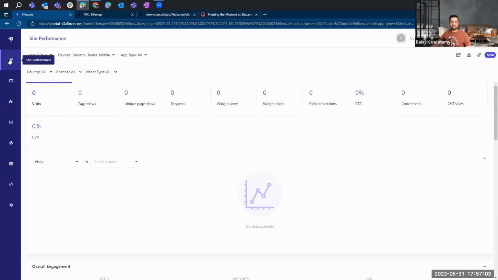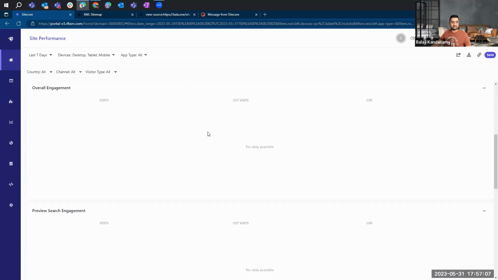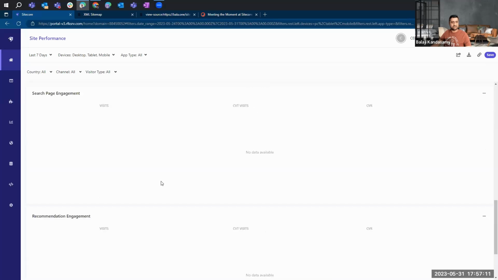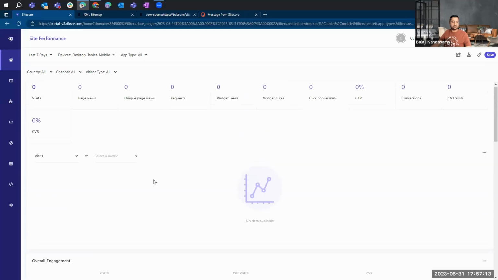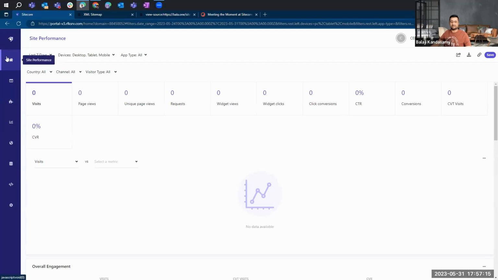Going back into the site performance, it did have the analytics section we were seeing, but there was one more thing, the recommendation engagement, search page engagement, and there is one more place where you can see the content gap and other things which are quite useful. So what people are searching for, what results they are not getting, and you can use those content gaps to fix the content and have a better user experience.